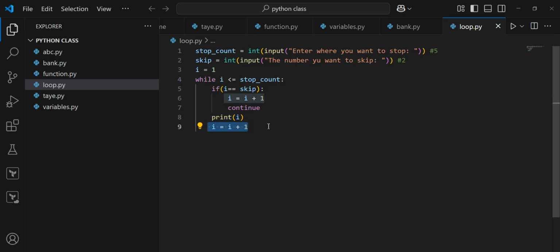I equals I plus 1. I becomes 2. Is 2 less than or equal to 5? Yes. Is 2 equal to skip? Since skip is 2, is 2 equal to 2? Yes. It will enter this place. I equals I plus 1. I becomes 3. Then it will say continue. Continue means come back here. But now I is 3.